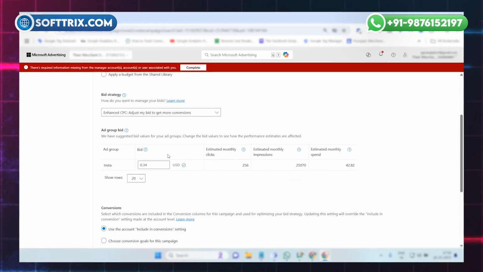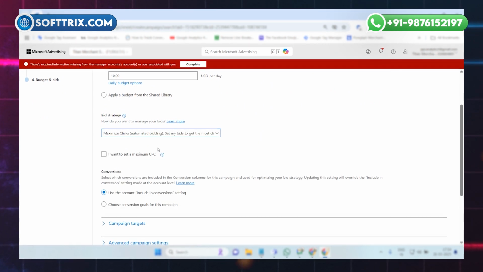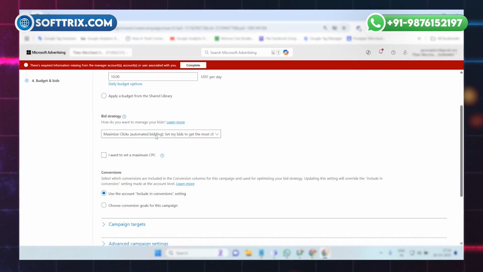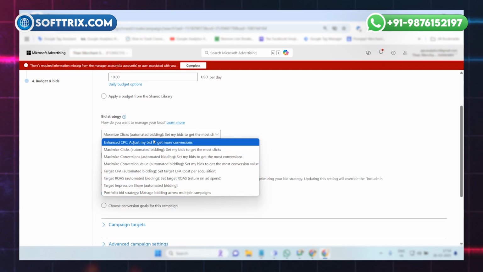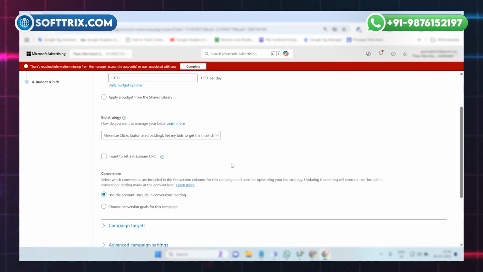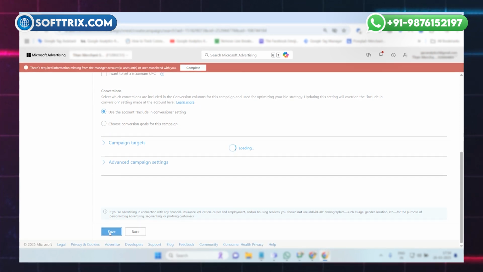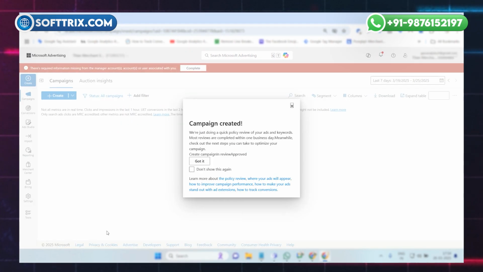As in the starting, I will always choose maximize clicks because I need more and more traffic. That's why I choose maximize clicks. But you can choose from these strategies. There are a lot of strategies here. You can choose it from here. Okay, and after that, you just need to click on the save button. And once you click on it, your campaign will be published.